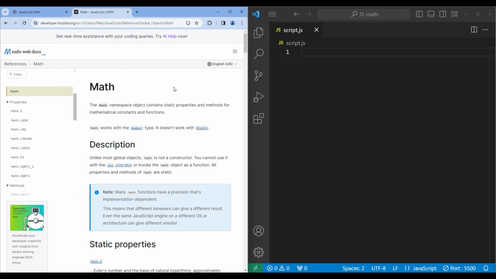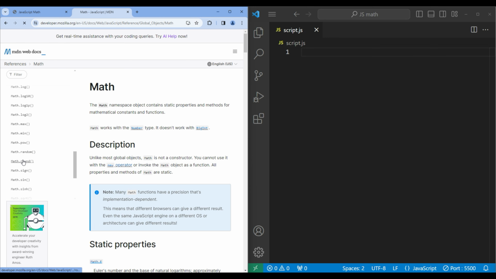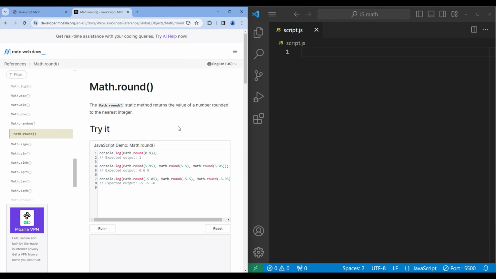The MDN, or Mozilla Developer Network, provides us useful information about the properties and methods of the Math object. Here, you can see the Math object has some properties and many methods. Let's take Math.round for example. It helps to return the value of a number rounded to the nearest integer.